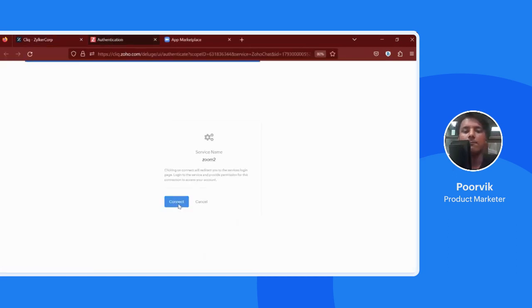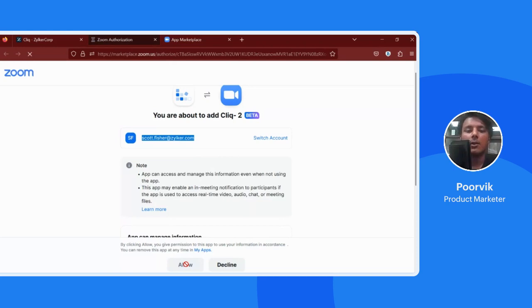Now click on connect. It's going to ask you to authorize this connection. Make sure this is the account. This is your Zoom account. If not, you'll have to switch accounts. So click on allow.